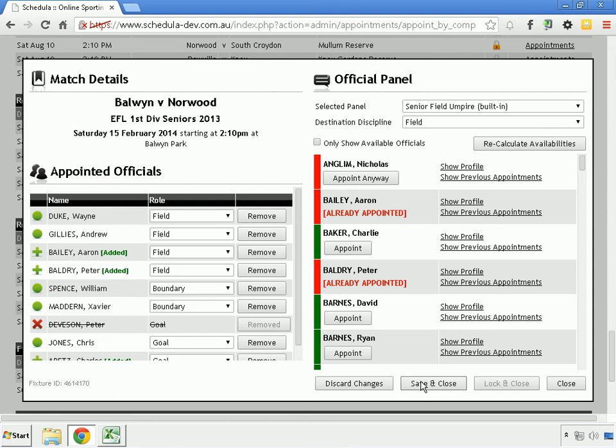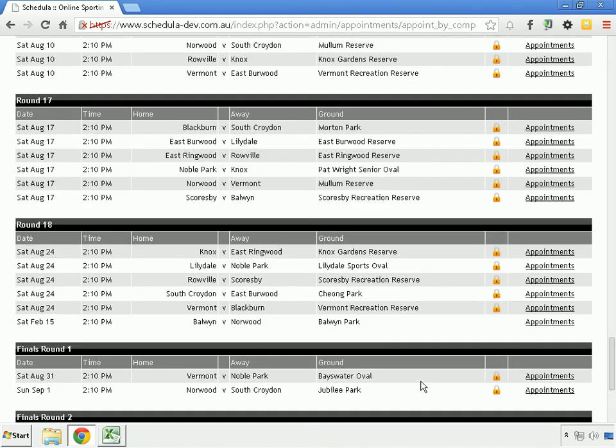No communication will occur until that trigger point, which by default is Tuesday 3 p.m., but can be at whatever time you want, as defined when you're setting Schedula up. So I'm happy with these. Click on Save and Close, and then that'll lock them in the system. So now they're there, they'll sit there until such time as Schedula publishes those appointments for those people.